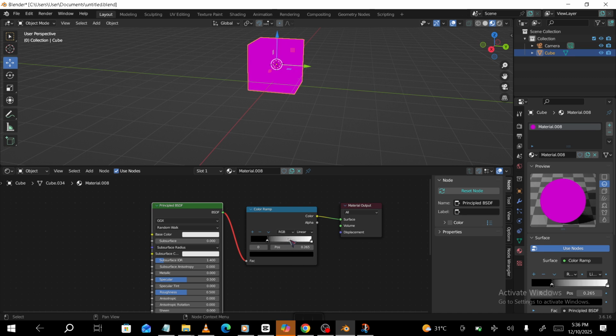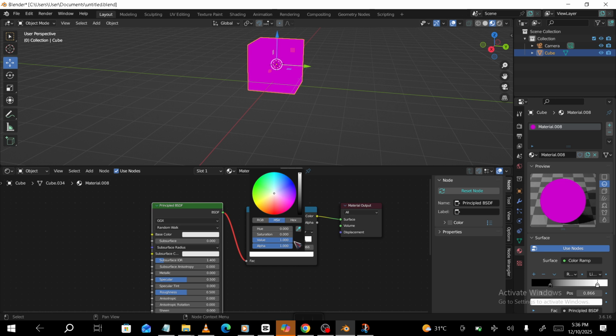Add extra stops with the plus icon if you need more control, and remove them with the minus icon to keep things clean. If you want to quickly invert the look, swap the positions of the stops. Keep your eye on the viewport as you tweak. This immediate feedback helps you dial in exactly the mood and contrast you want.